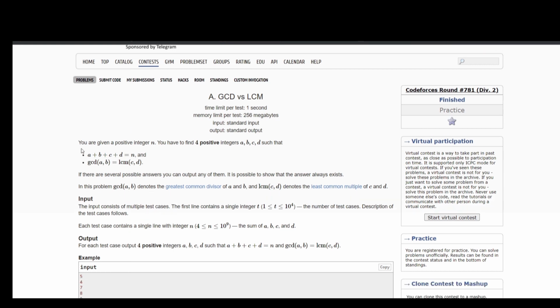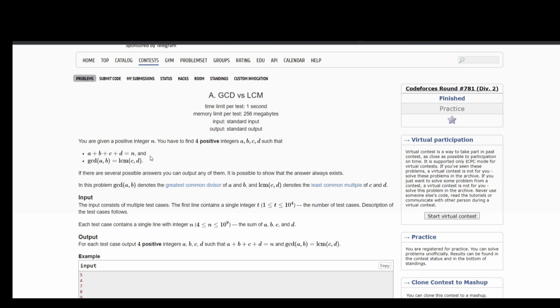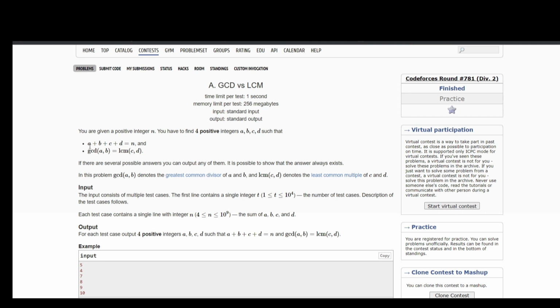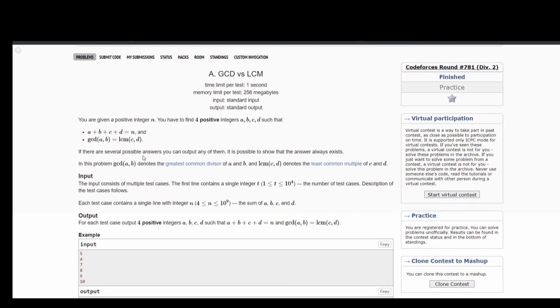You are given a positive integer n. You have to find four positive integers a, b, c, d such that the summation of all these numbers gives n, and a condition. We need to fulfill both. Try to focus more while reading the question statement. Here it is given "and", so we need to fulfill both conditions: the summation of all four numbers gives n, and the GCD of a, b is equal to the LCM of c, d. Yes, this condition must be satisfied.